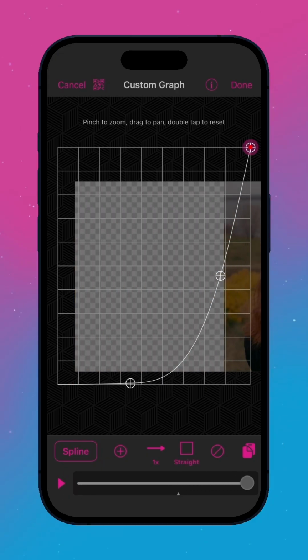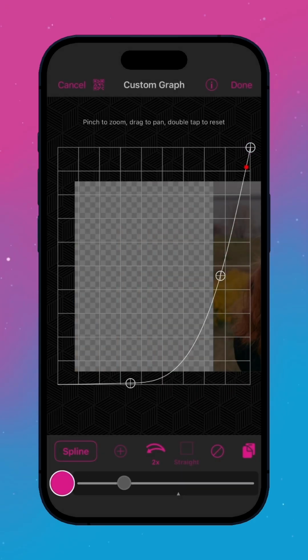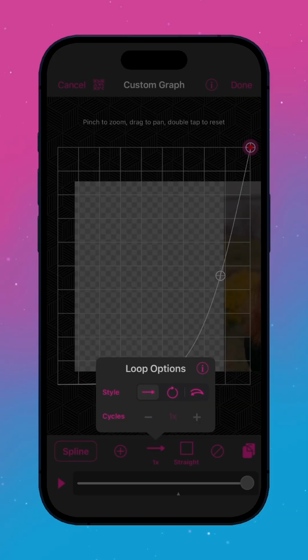Alternatively, you can purposefully bounce or loop graphs by pressing here. Choose the number of cycles and watch your graph repeat. The bounce feature can be useful when paired with our 3D butterfly object to animate its wings. Tap here to turn this feature off.